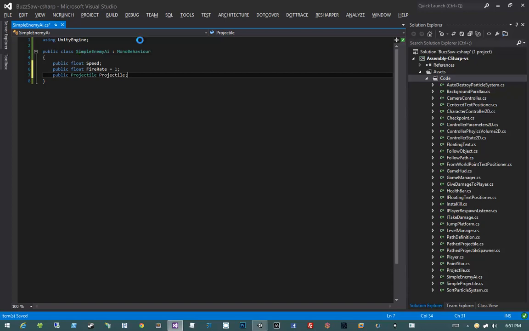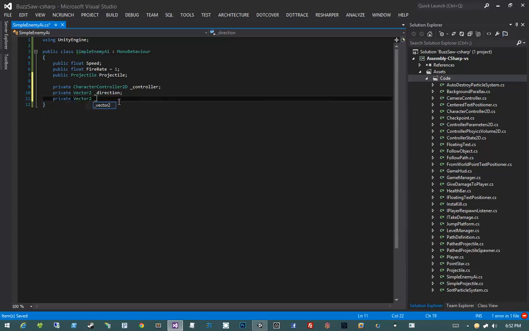Like I said, this guy's going to be pretty simple. Then I'm going to go ahead and write some private variables. I'm going to write a private CharacterController2D _controller that'll be responsible for having this player interact with our platforms. Then I need a private Vector2 direction, which is the direction he's moving in. Basically, when he hits an edge of the level, I want him to flip and turn around. Then let's keep track of his initial position. So I'm going to say private Vector2 startPosition.